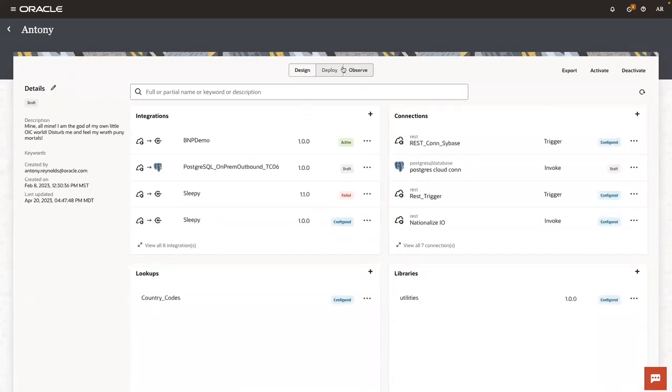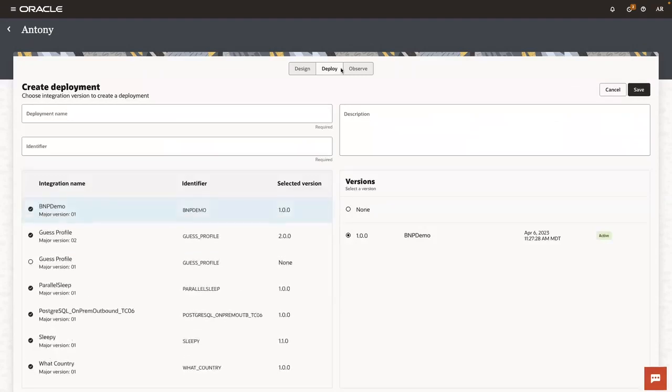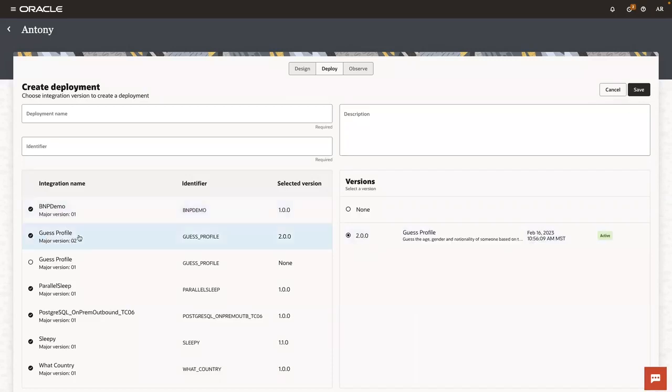Let's go back and look at deployments. A deployment allows you to collect a specific set of integrations. Let's go and create a deployment. By default, we pick the highest major version of every integration and mark those as available. Then for that major version, we choose the highest minor version. If I don't want something, I can say, nope, I don't want this integration at all.